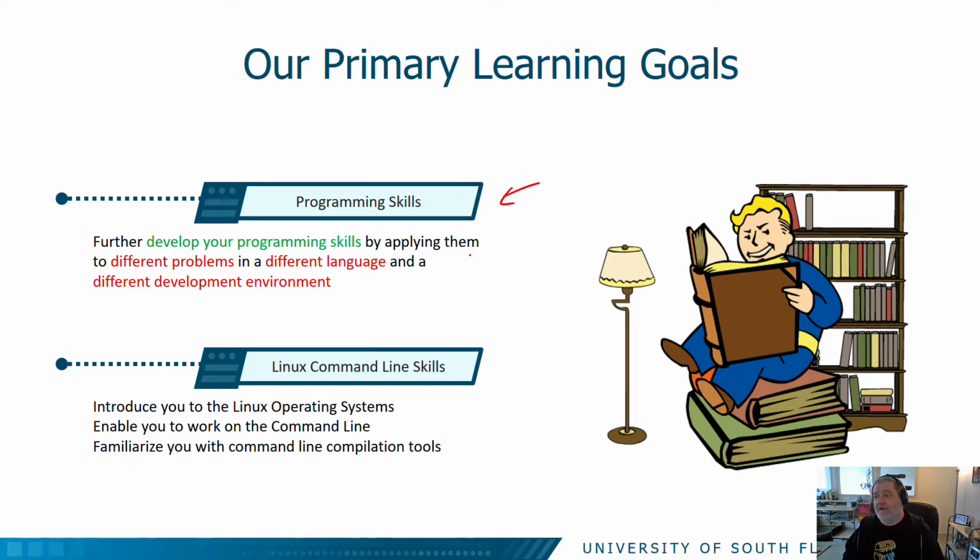And then last but not least, we are also going to make you work in a different development environment. Let's say that you used maybe Windows in your prerequisite class. As part of this course, we are going to target making you comfortable using the Linux operating system.